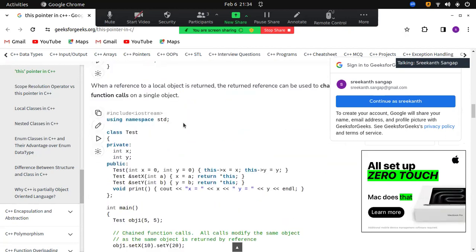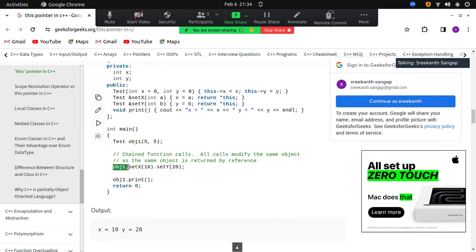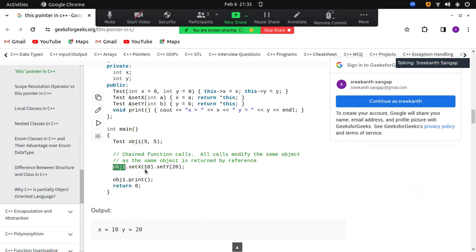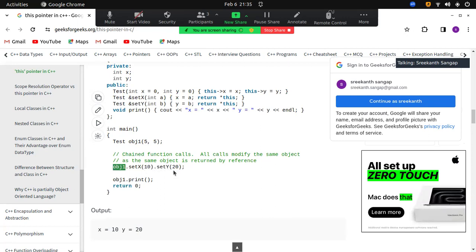And another important one is you can write something like obj1 dot set x, dot set y. I think this is not much important, but I'll explain it if you want. Assume you create an object which has two variables, x and y, and you initialize them. Suppose you want to change the content of x and y in a single statement. What you can do is obj1 dot set x 10 dot set y 10, something like this.